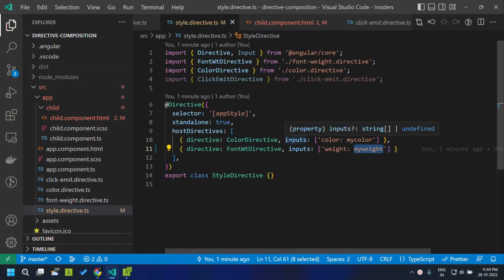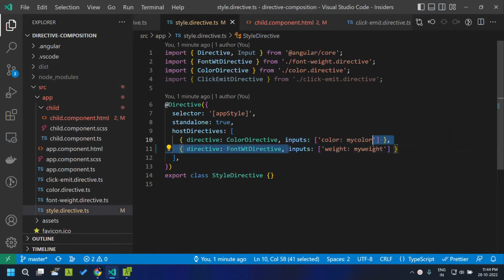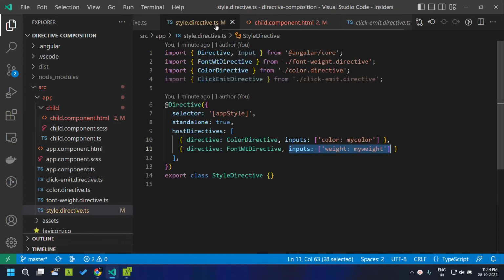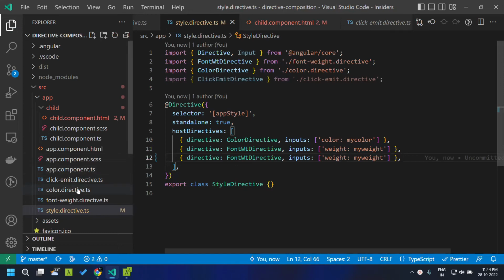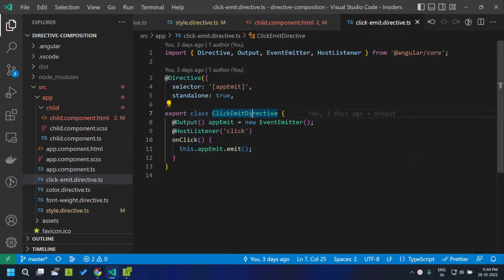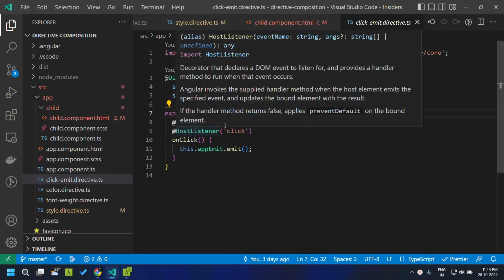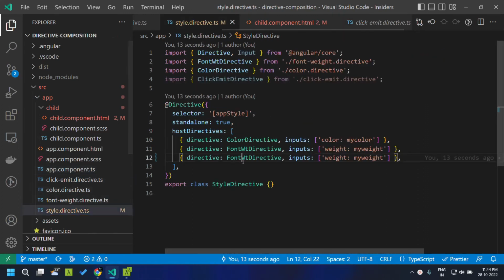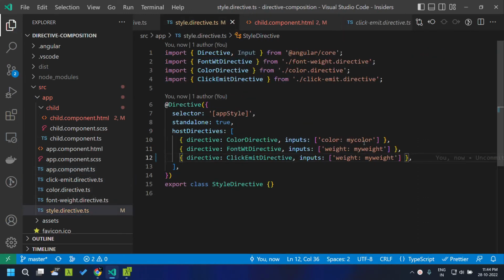One thing to keep in mind is that unless we provide the inputs array, the properties won't be exposed. So in case I had not provided the inputs, then I will not be able to provide the inputs here. So similar to inputs, we will be able to provide outputs as well. So here I have created a third directive called click emit directive. So it basically emits some value by listening to the click event. So here we can include that as well within our composite directive.